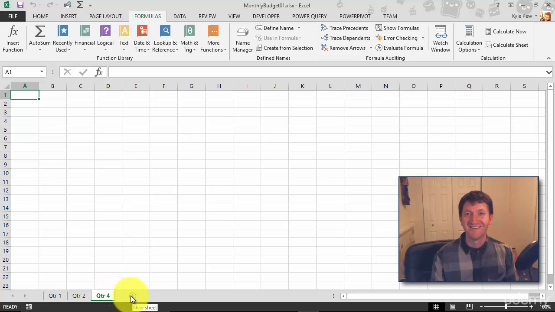And there we have it. Just moving, reordering your worksheets. Just left click and drag them. Couldn't be any easier than that. Now, that was moving. How about copying a worksheet?